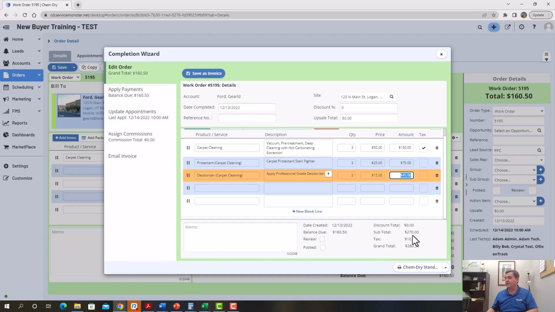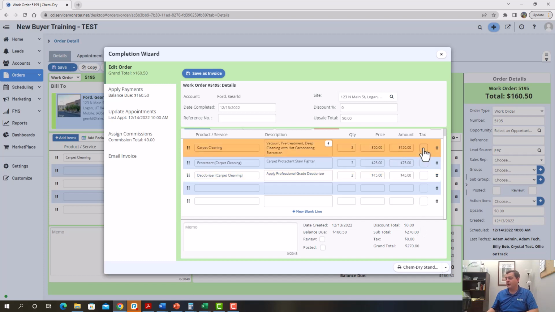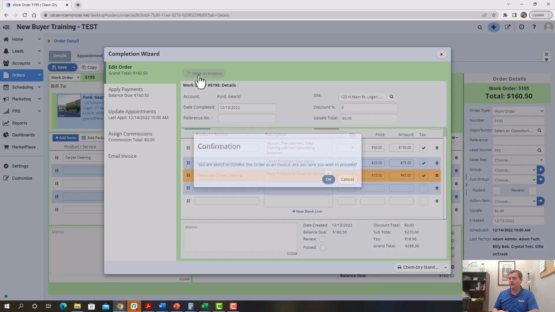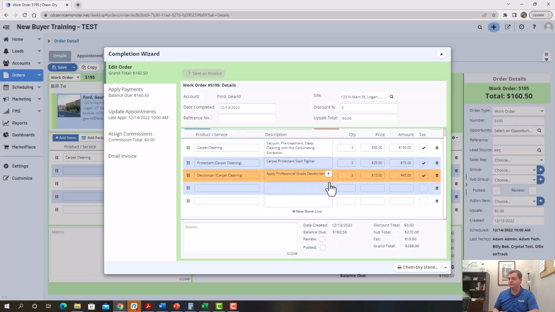I charged tax on carpet cleaning, and you can uncheck that, or you can check taxes for all 3 items. Check your own local laws and regulations to see if you're required to pay sales tax or not. Then as soon as my invoice right here reflects what the technician handed me, I'll go ahead and hit save as invoice. Okay.